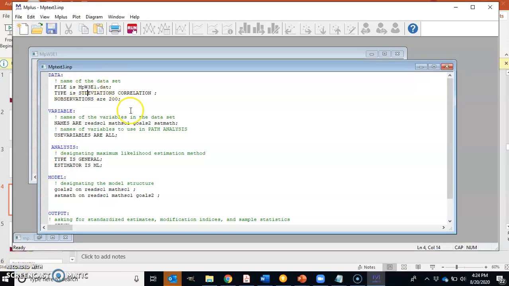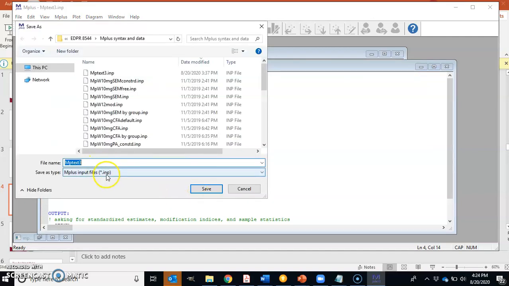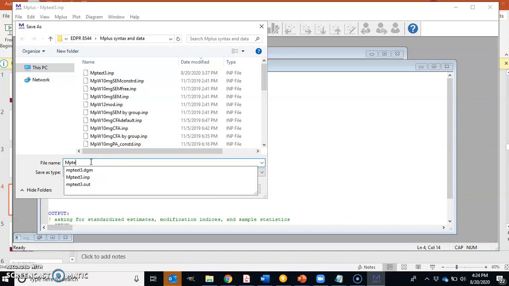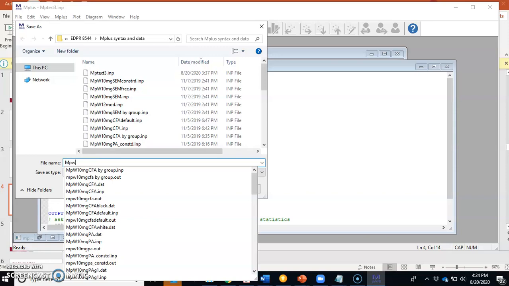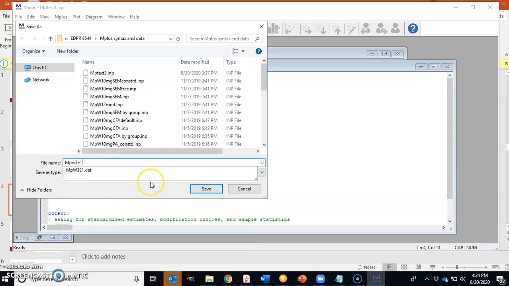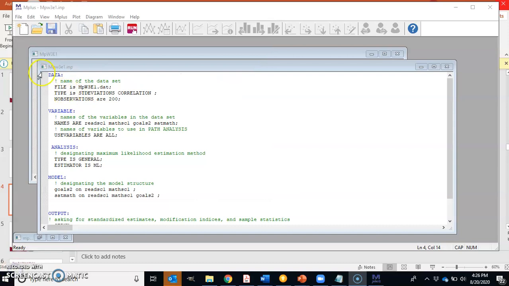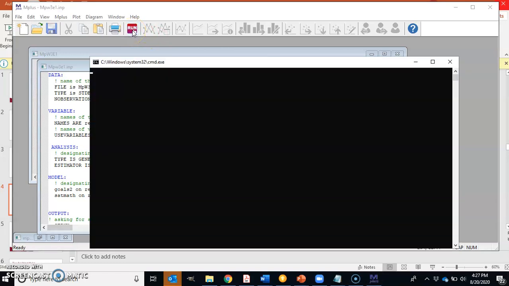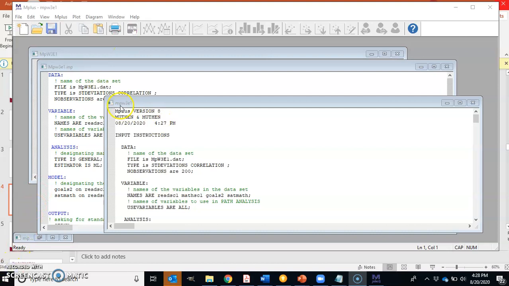You want to save your command file with the extension name .inp. Remember, you have the extension name .dat for your data file. Once both your data file and your command file are ready, you can hit this little button, Run. And the third window will pop up. That is your output file.